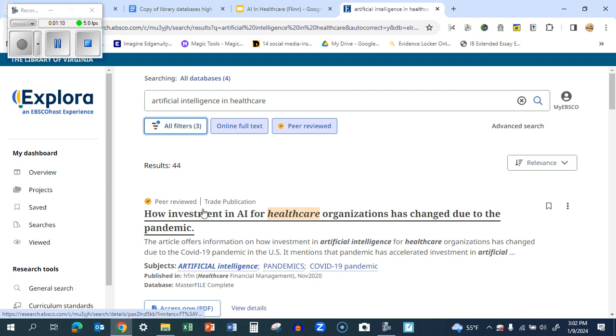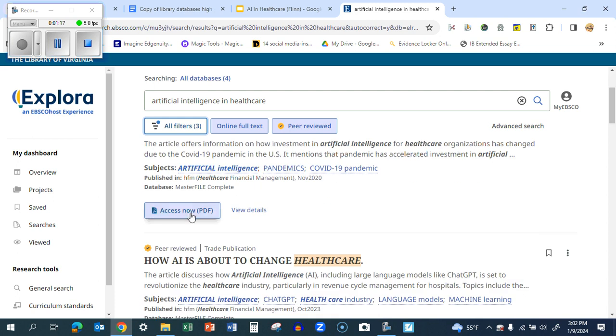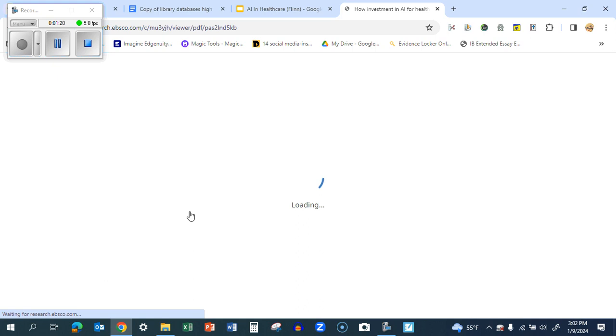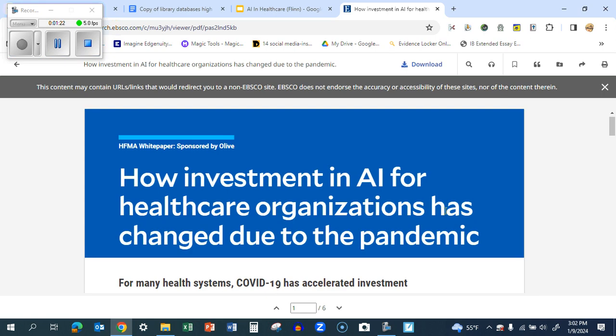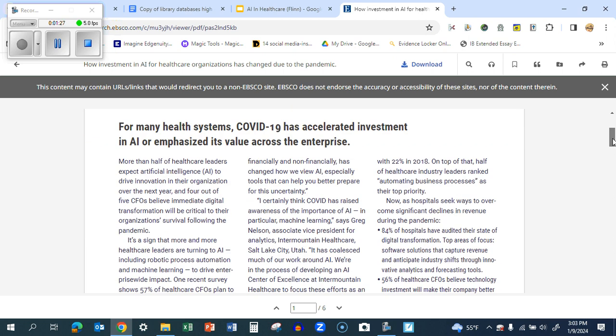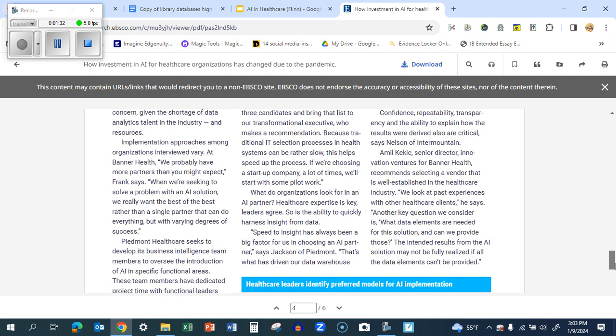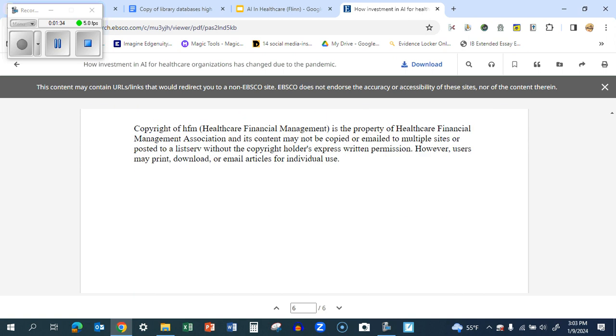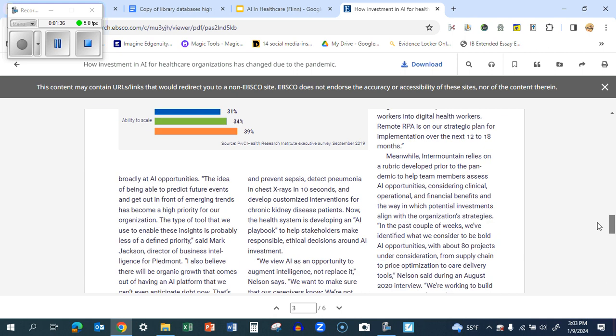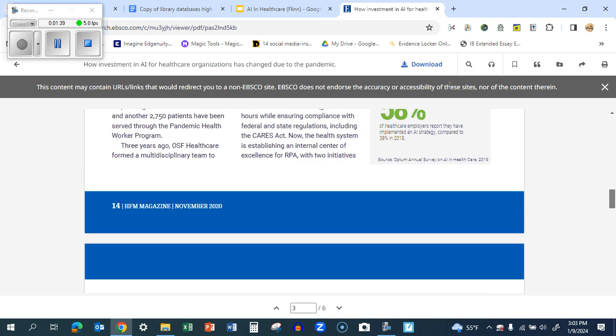And I am going to click on the first one. In this database, what I'm going to do is access now, PDF. And by doing this, I can see that this article is here and it's full. I can download it here if I want to save it for later.